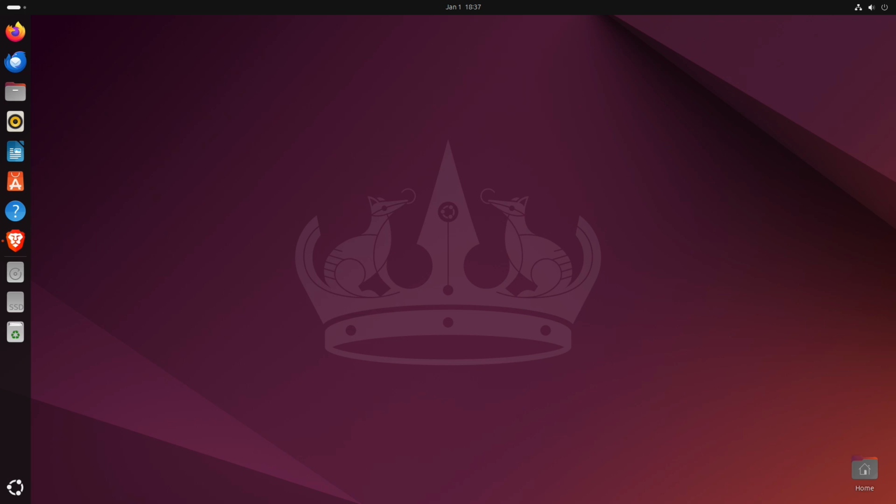At the bottom on the left hand side, you have the Ubuntu symbol, which is where you open all the applications and everything else that is not on this taskbar. At the bottom right hand side, I have my home folder, which is just a folder where everything is safe.